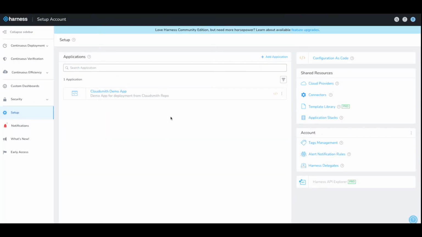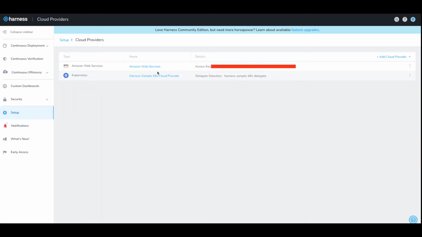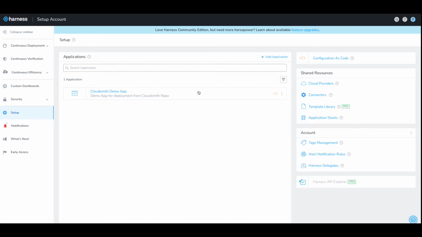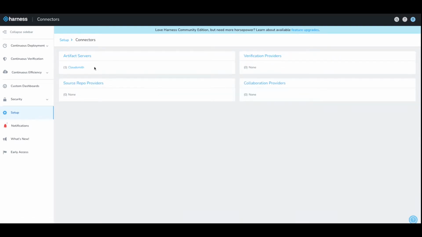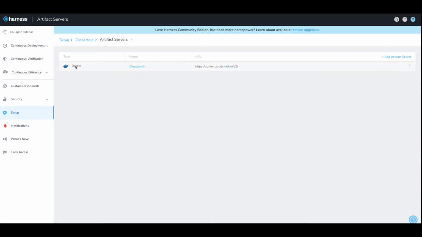So let's get started. I've logged into the Harness Manager, and the first thing I have configured is a cloud provider. I have added AWS here as my cloud provider and provided the AWS credential for the AWS user I will use. The next thing we would configure is a connector. Connectors are where you integrate repositories, registries, or monitoring tools. This is the important piece as far as integrating a Cloudsmith repository goes.